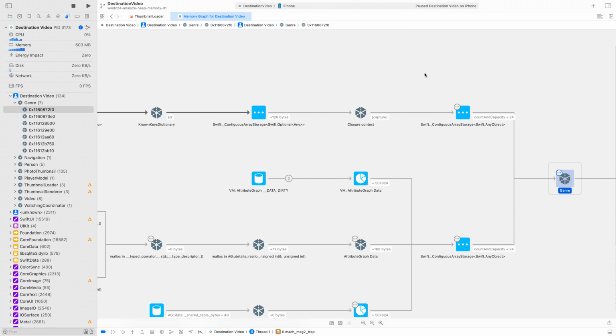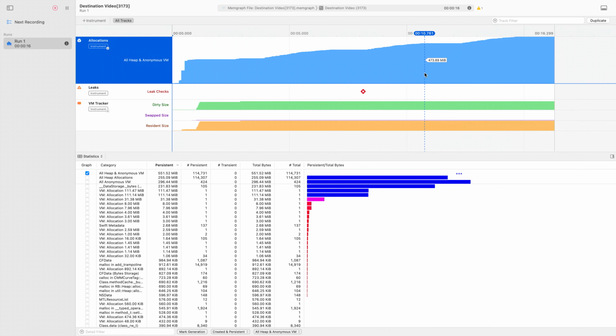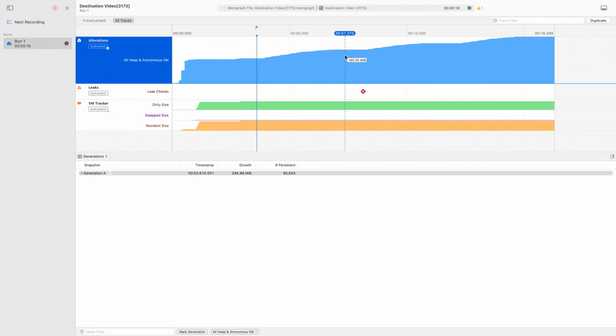I generated my own memory graph in Xcode and imported it into Instruments. Instruments shows data in the allocations, leaks, and VM tracker instruments. I'll focus on the allocations track for now. In the track view, I can see the same step pattern Daniel noted in the Xcode memory report. I'll use the generation marking feature to isolate the persistent allocations created during the growth intervals. I'll select several times between periods of growth and press the Mark Generation button.